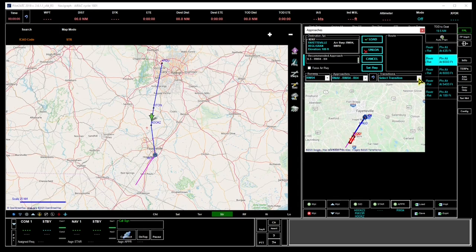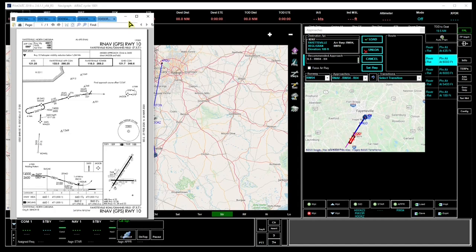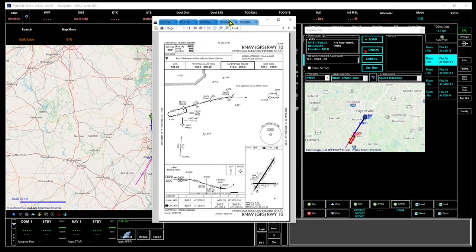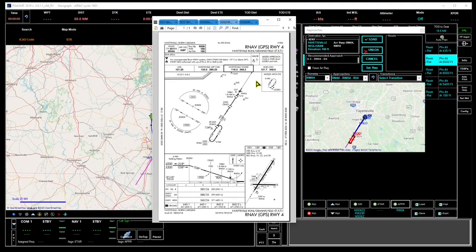And then the transition. You have vectors to Zogi or Zogi. Let me bring up the chart. And runway 4 is here. If you look at this, you see Zogi is right here. That's the intermediate approach fix, IAF Zogi. So you would be flying from the hooks transition to Zogi.